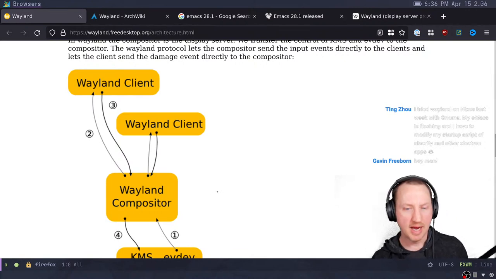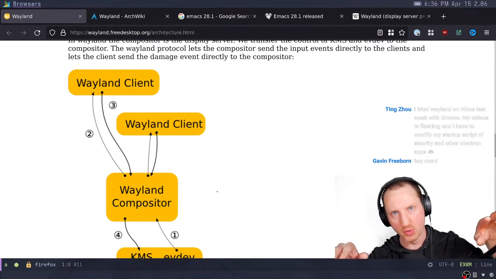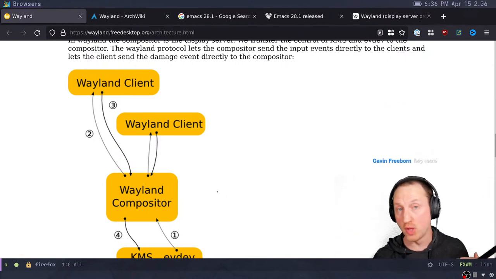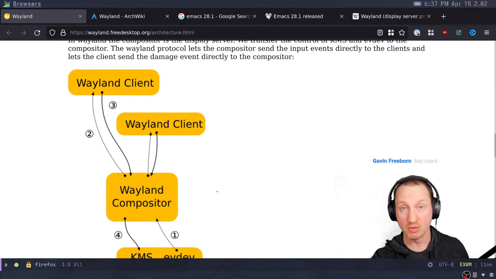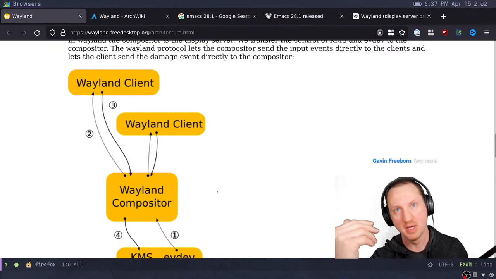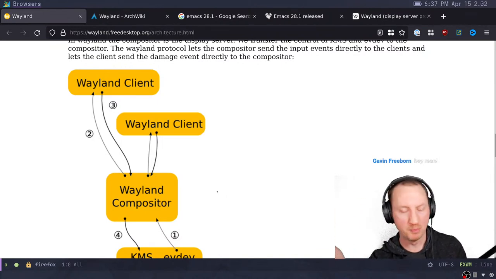So it's a different design overall. It's a simplified design, and you could call it a little bit more modern in how the protocol and the extensions are brought into the picture. I don't know a whole lot about that yet, but from what I've read so far, it should be easy to invent new standards for things like screen capture or any other types of things you would want to do in a desktop environment.